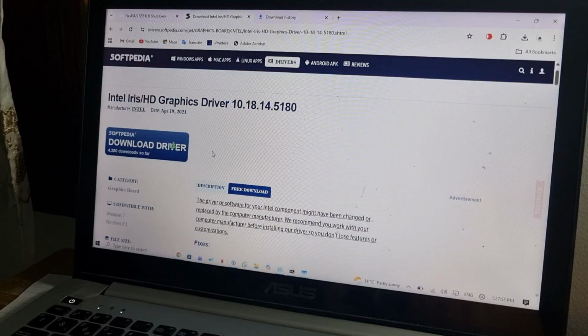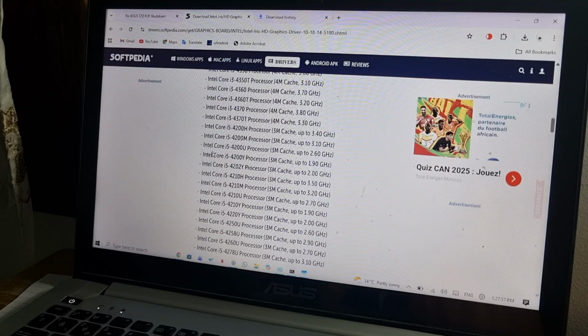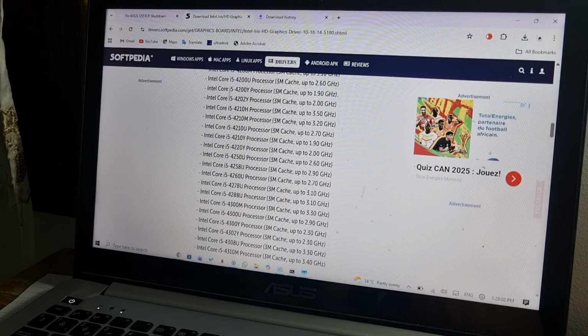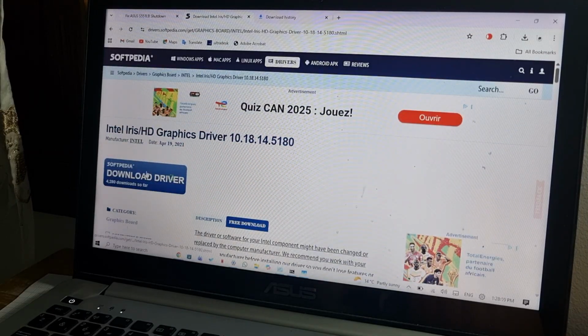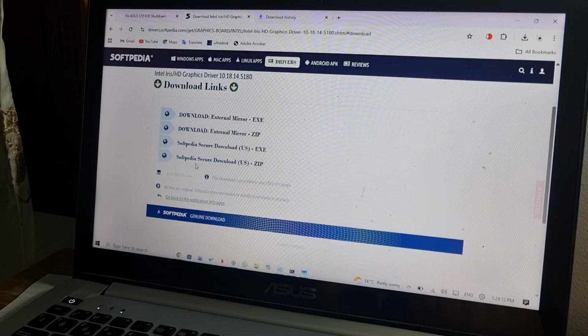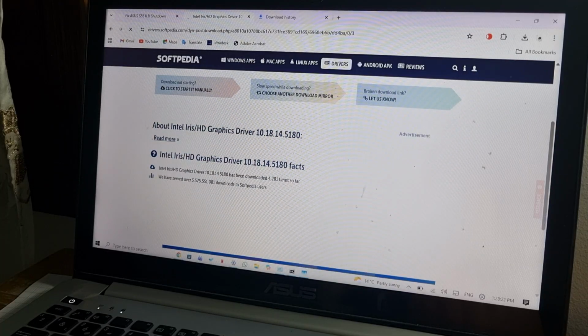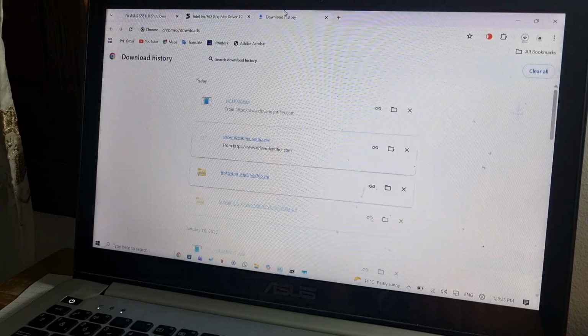Okay guys, so I found it right here on this website. Let's see if my CPU is listed right here, and there it is, i5-4200U. Okay, so my CPU is right here. Let's see, download driver. I guess .exe. Okay, good. Download.